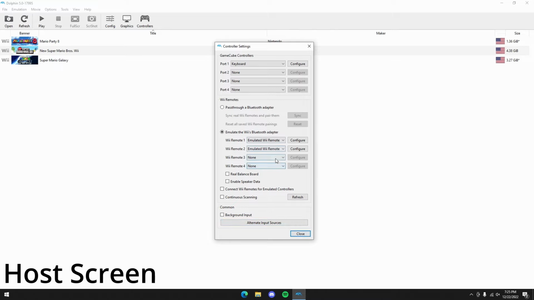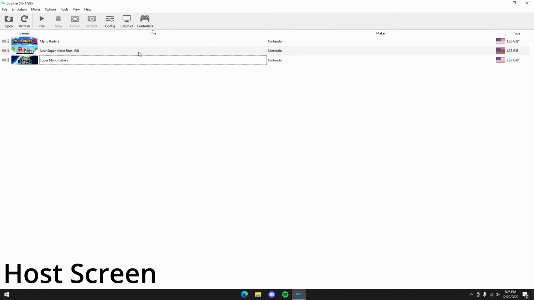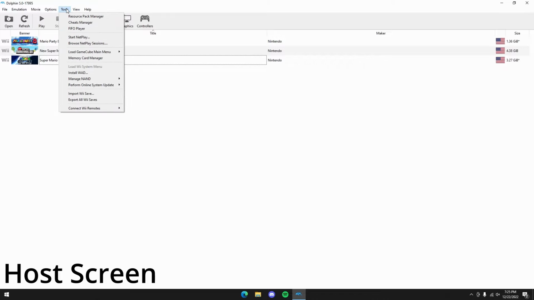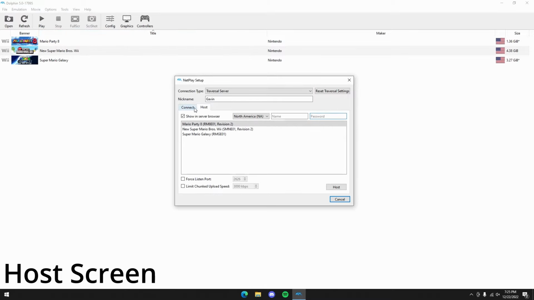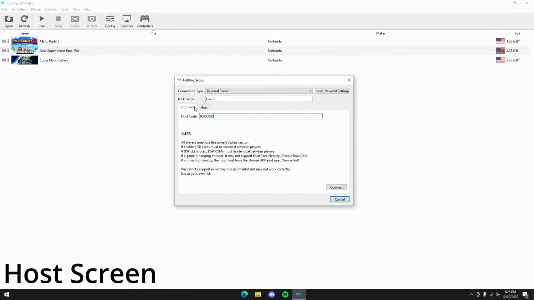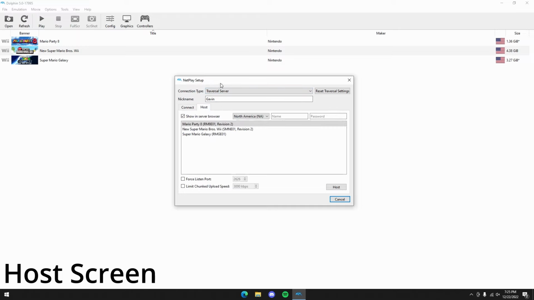But once you have both the controllers set up, then you go over to Tools, right here. Start NetPlay. Okay. So you're going to have two tabs, host and connect. And then two connection types, which is direct and traversal. Then click traversal server. Go to host. Set up a name and password. So I'm going to do test and password hello.